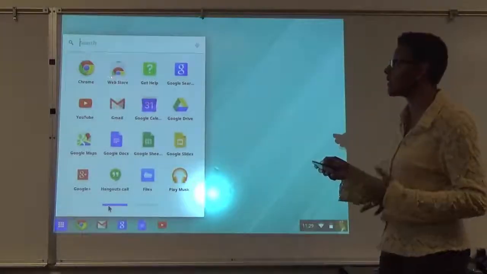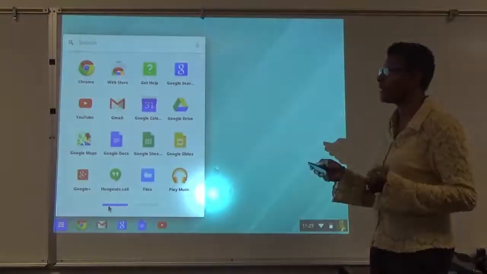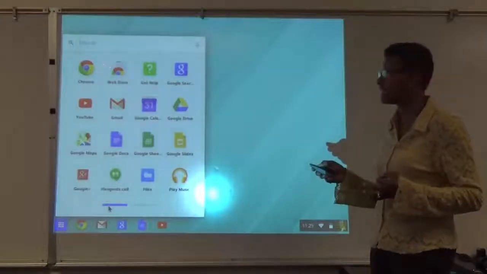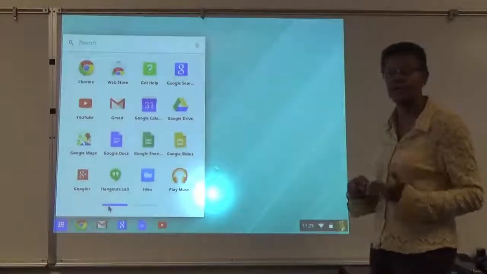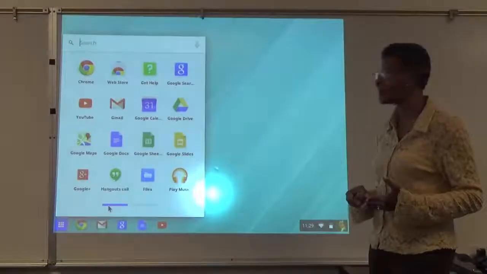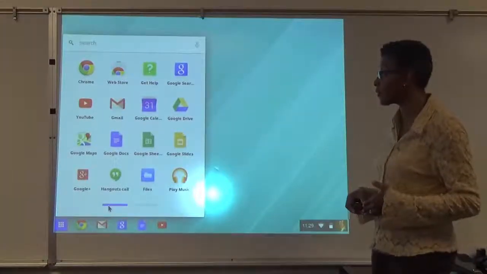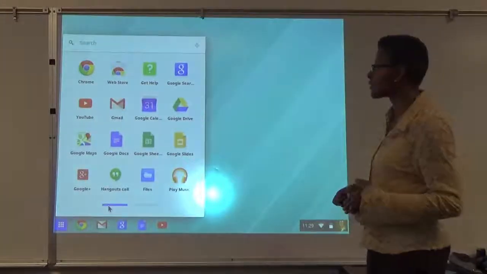Your students, when they tap on Web Store, it will probably tell them that they need to have access. You will be the only person able to push out apps to your students. They won't be able to purchase apps. You can also create folders.